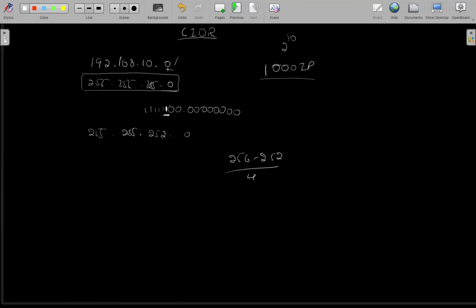Okay, what is the slash value then? Slash 22. 16 plus 6, 22, absolutely right. Both are good. Okay, now quickly we'll go to the practical and see this. Now share the screen, Ahmad.